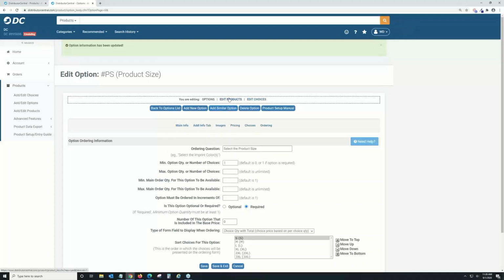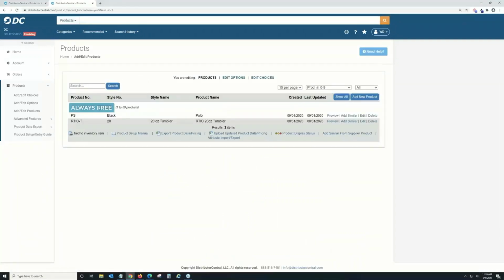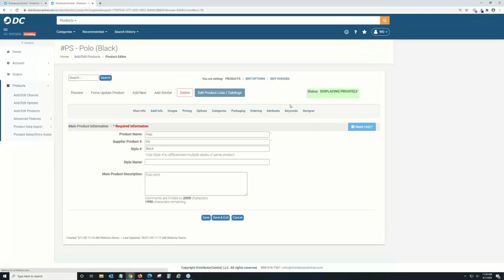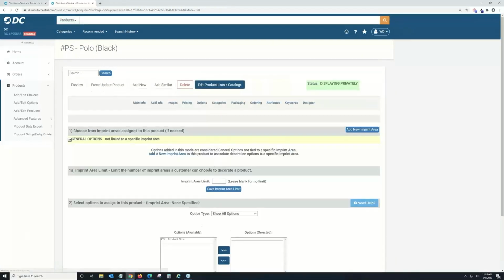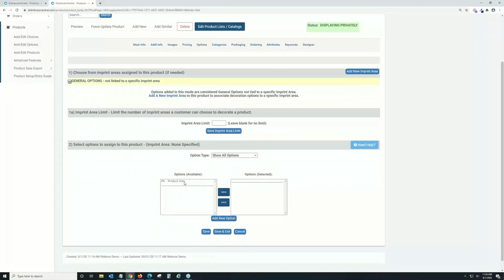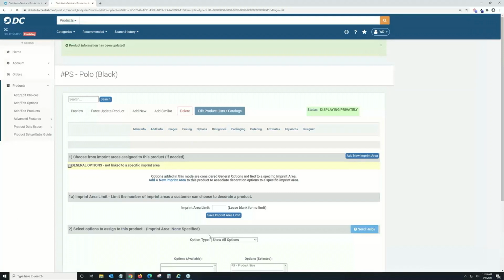So if I go back to edit products and we go to our one that we have here, click edit, and we left off on options. You can see now that that option is available for me to move over. So I'll move it over, I'll click save, and then I'll come over to the next one, the categories.